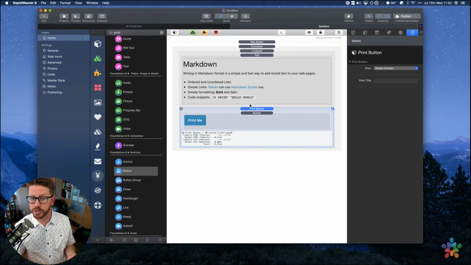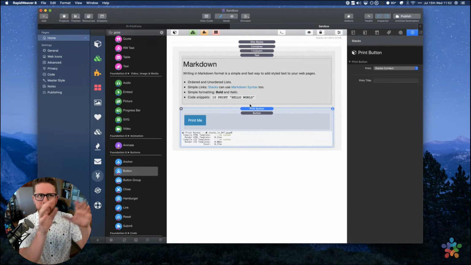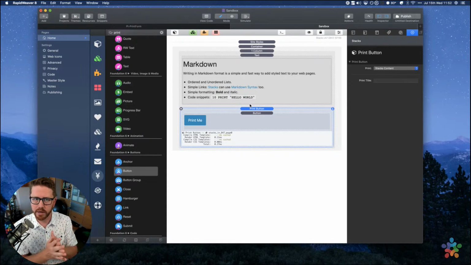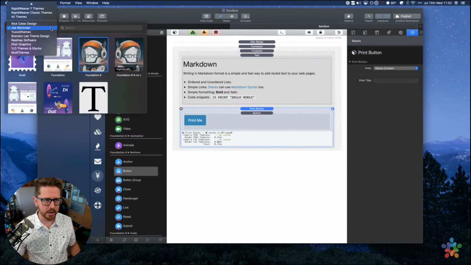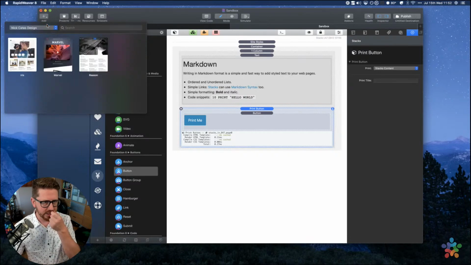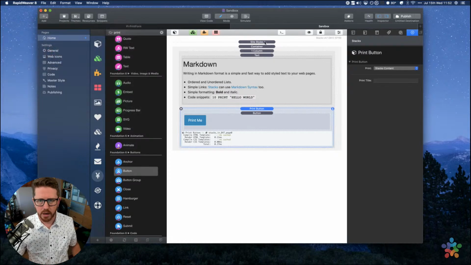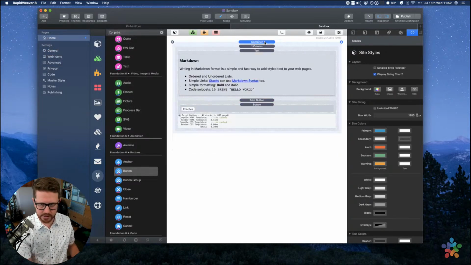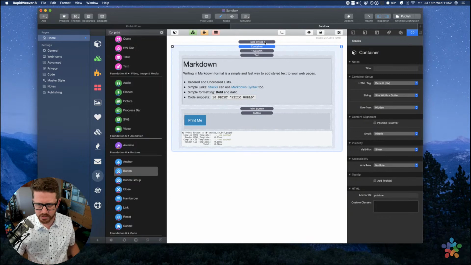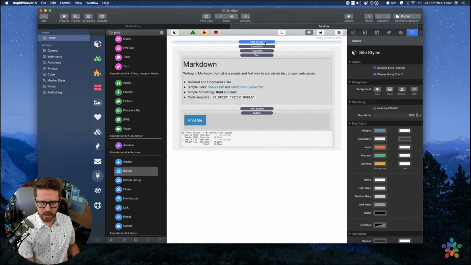So if you're using a traditional theme, what that means is all of the theme content won't be printed, which is kind of interesting, right? So let's just show you. I'm going to switch to a non-foundation theme. Let's go to Nick Cates theme. Let's do Reason. Okay. And I'm going to delete site style since it doesn't really hurt anything. Okay. Let's go ahead and print.